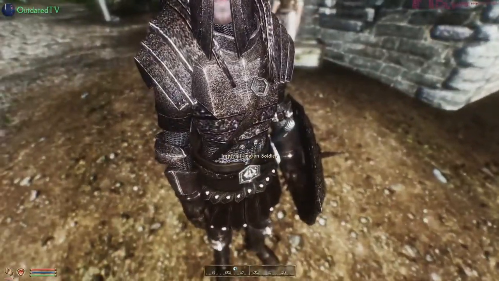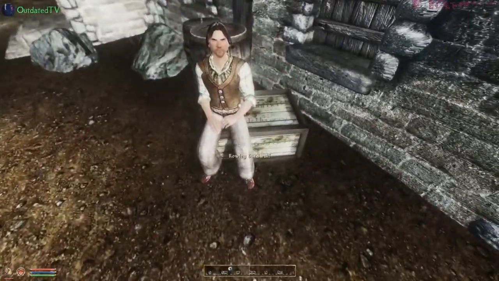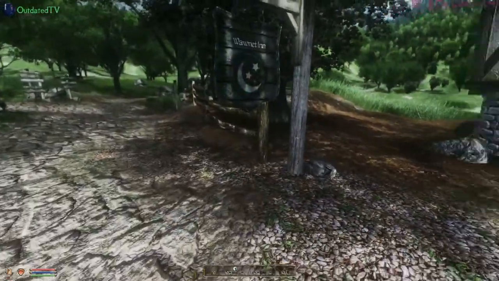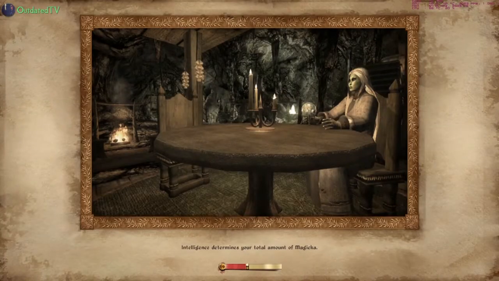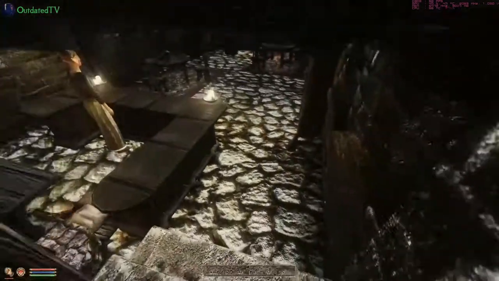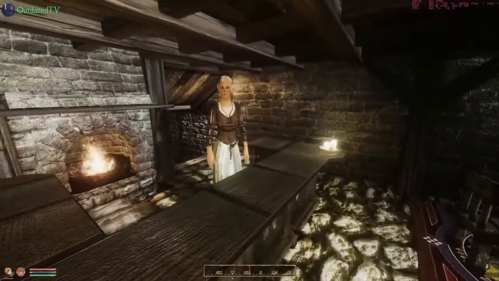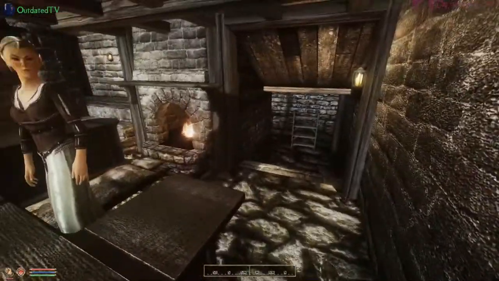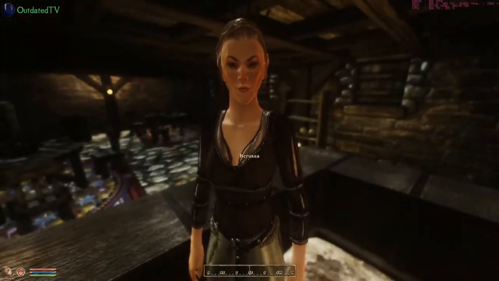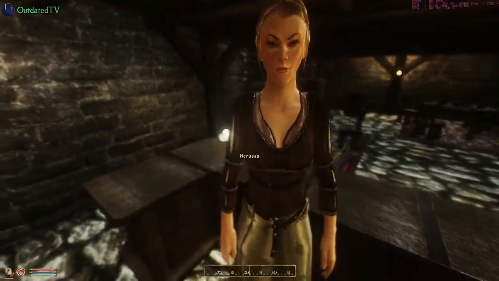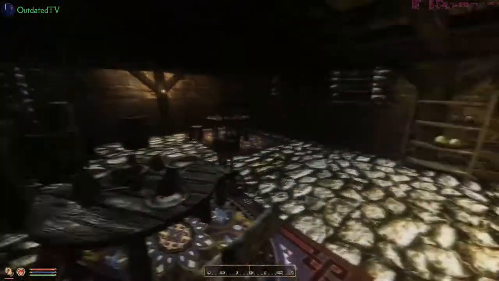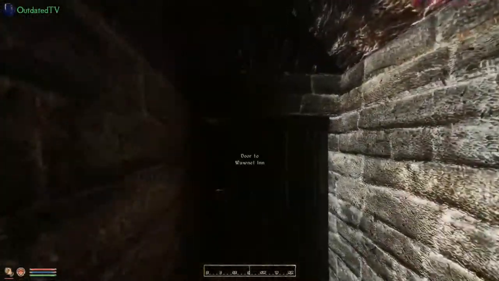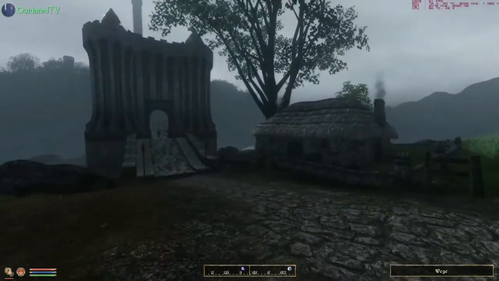Let's look at the armor. Look at the clothes. Yeah, his eyes are always closed when I meet him first. Let's go to the inn. Beautiful. The characters look great. So natural. So this is how your game is going to look after you do everything.